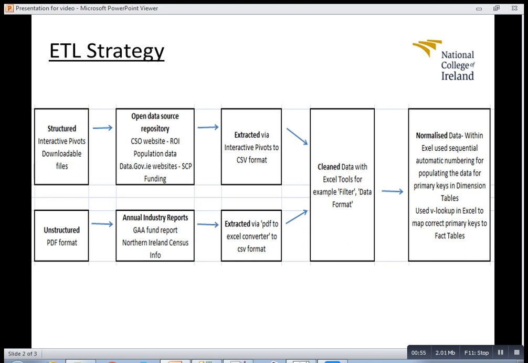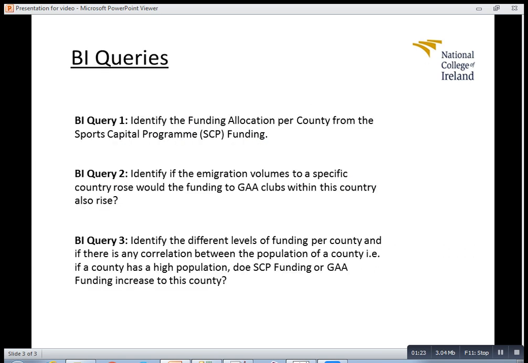case. Both sets of data were cleaned within Excel using Excel tools such as filter and data format, and also it was transformed to normalized form using sequential automatic number to give a specific ID, and in many cases this ID was used as the primary key in my dimension tables, and also used VLOOKUP in Excel to ensure that the correct primary keys match to the foreign keys in the fact tables.